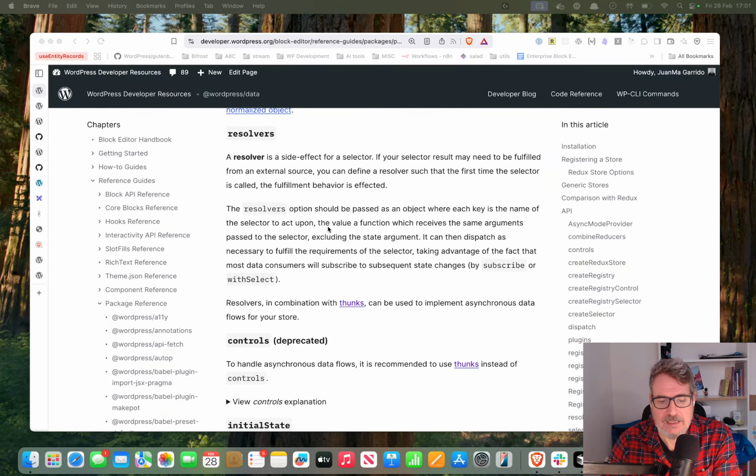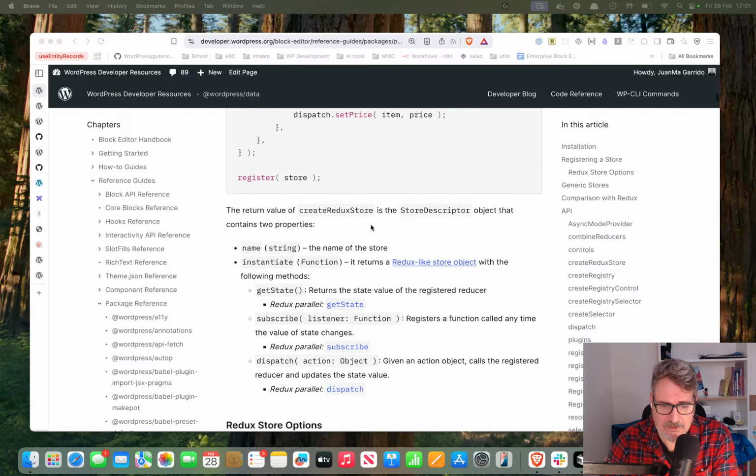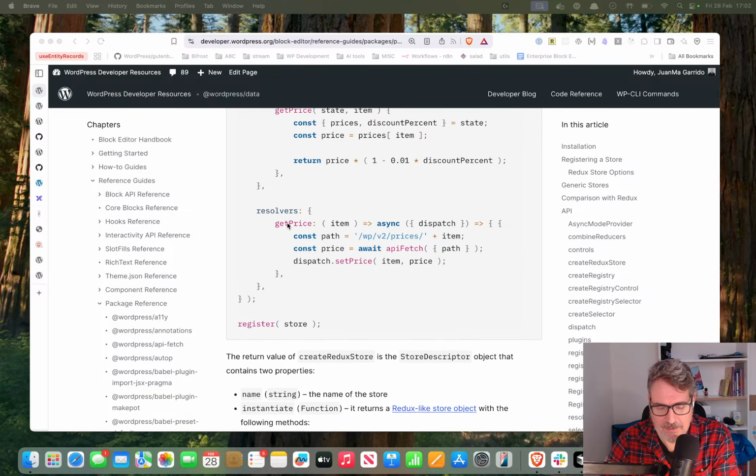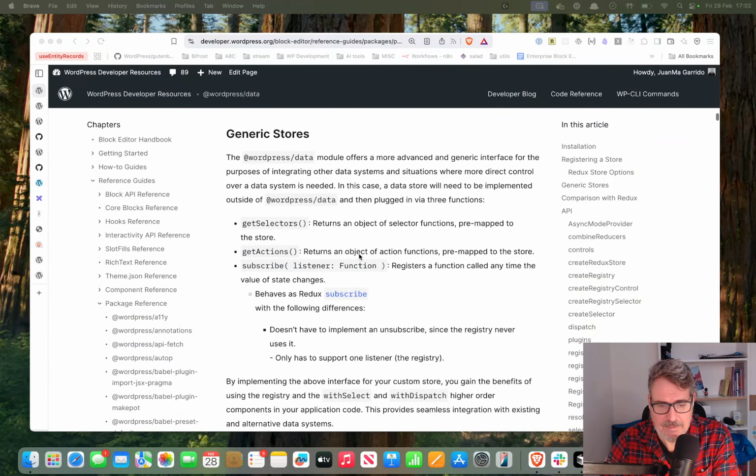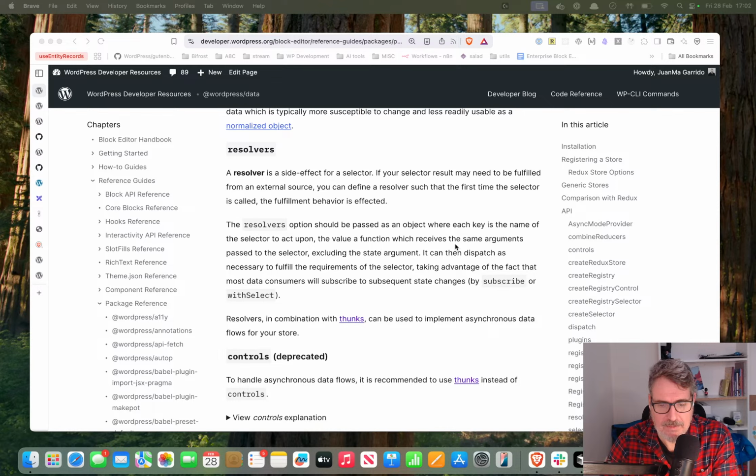Then the value of the resolver should be a function that receives the same arguments passed to the selector, excluding the state argument. It can then dispatch as necessary to fulfill the requirements of the selector, taking advantage of the fact that most data consumers will subscribe to subsequent state changes by subscribe or with select. Yeah, this is really interesting.